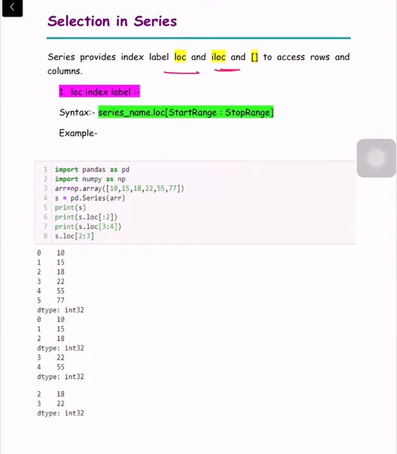series. So, the syntax of accessing a series using LOC and ILOC is: first you write the series name, then dot, then LOC, and inside the square bracket you will write the start range and stop range. Okay, LOC stands for location and ILOC stands for index of location. We have seen previously that index can either be a string or can be default indices. Default indices will always start from 0 and then move forward, incrementally increasing each time.